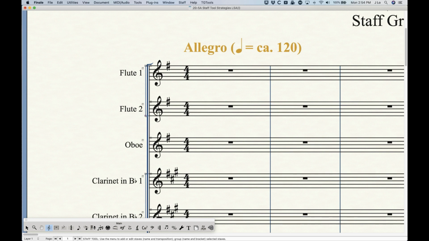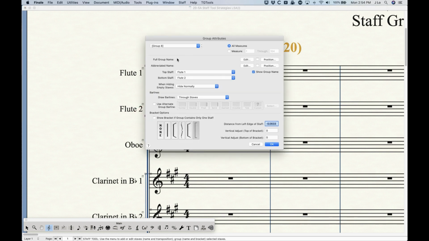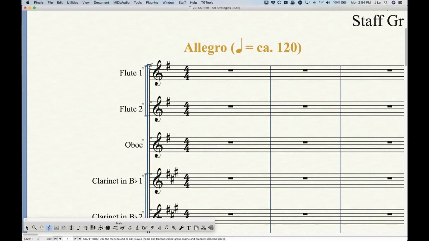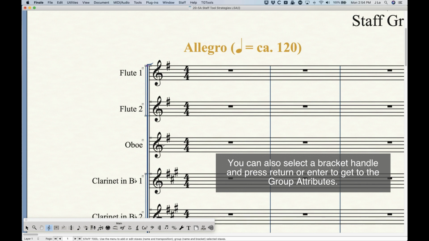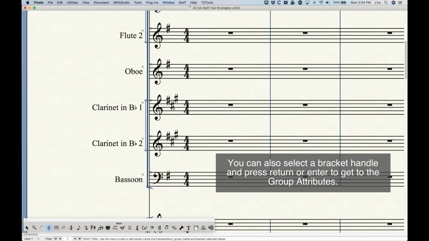So with any of these little handles, if you just double click them, it will take you to the group attributes for that particular group, which is important because now it just picks group 8 for me. It knows that that's what I want to deal with. If I had chosen to double click the handle here, which is for the woodwind group, it'll pull up group 4, which is flute 1 through bassoon. That's the larger woodwind group. So that's a little bit of an easier way to make sure you're getting to the correct group attributes.